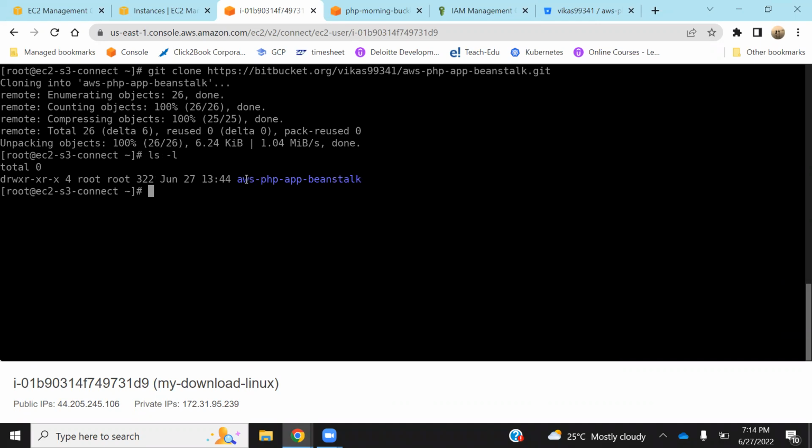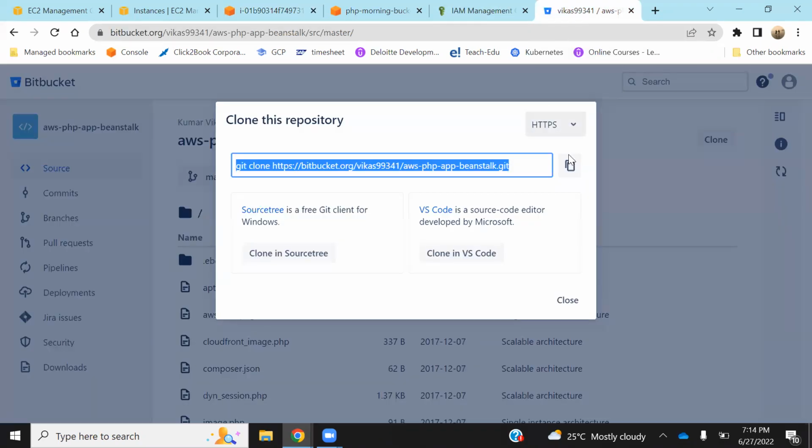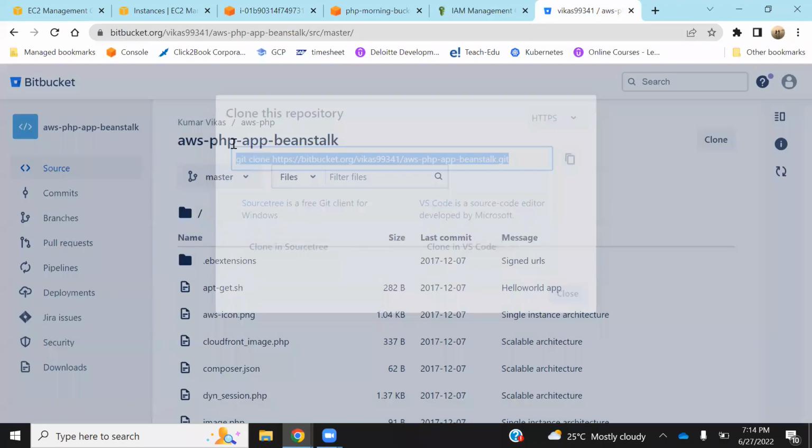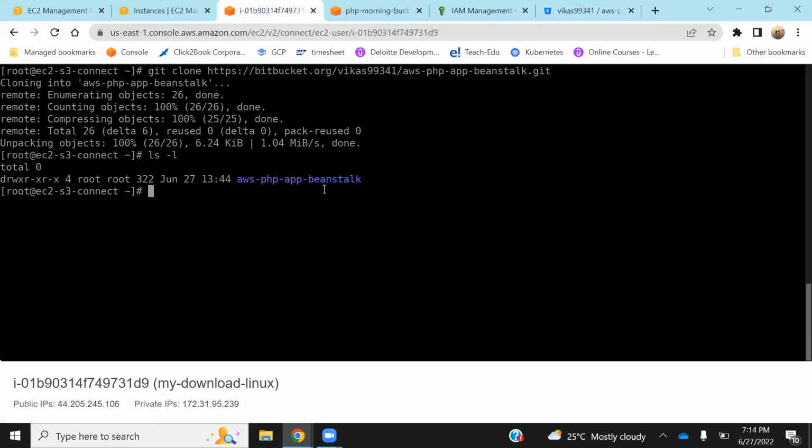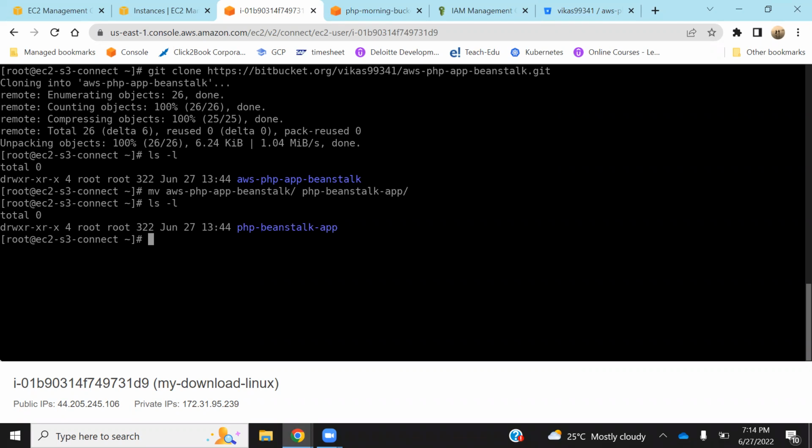It is present here, ls -l. If you see, the code is present here, aws-php-app-beanstalk. The same code is present here also. I will just rename it so that I don't have such a big name. I'll say mv and this aws-php-beanstalk, I will name it PHP app or PHP beanstalk, some small name like that, give any name. Now, if you say ls -l, you will see this name is there.